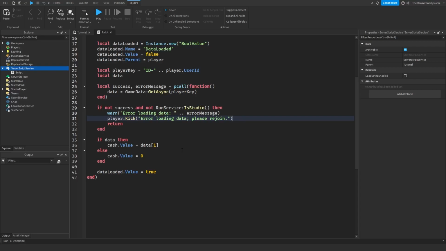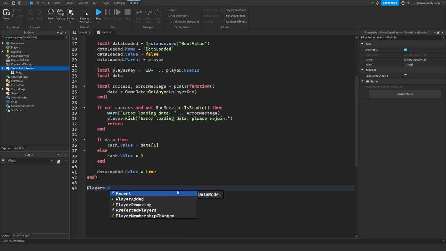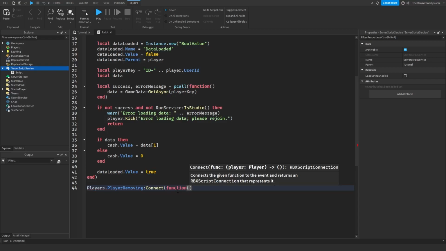Okay, so the next thing we have to do now is actually save the player's data. So what we're going to do is come down here and say Players.PlayerRemoving. So this event will fire whenever a player is about to leave the game. So Connect, function(player).